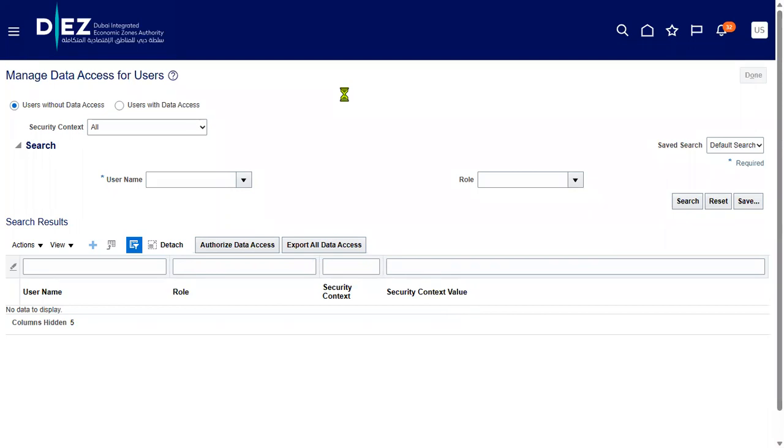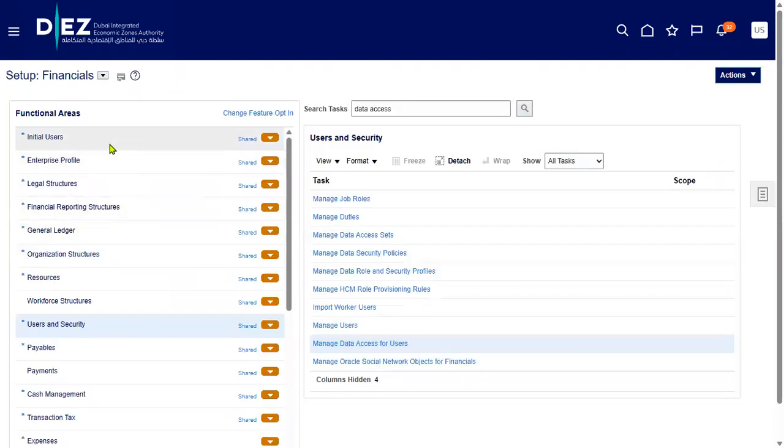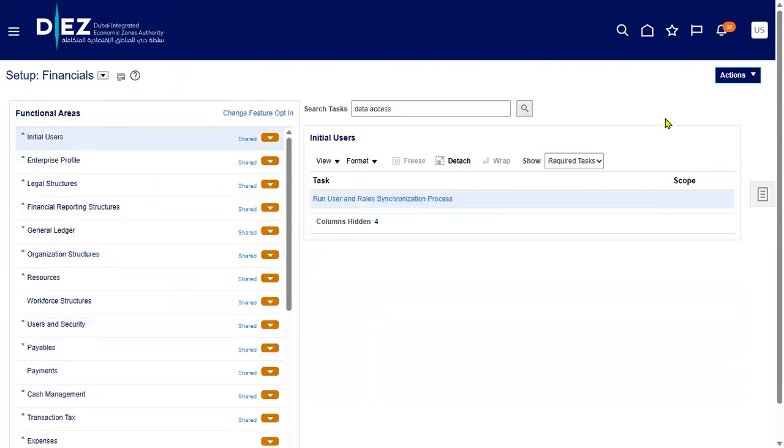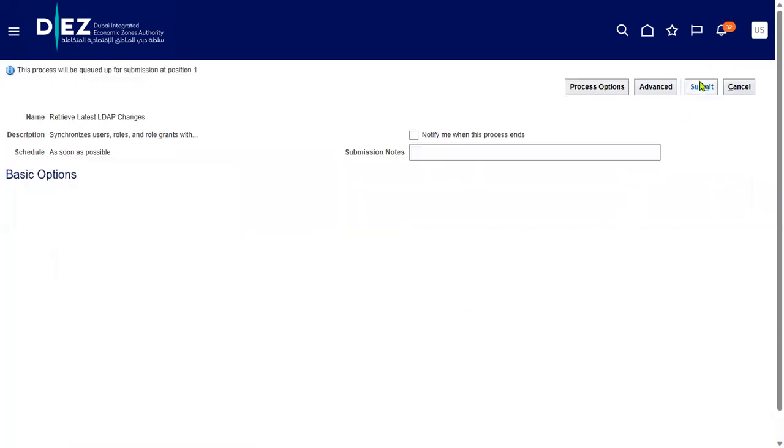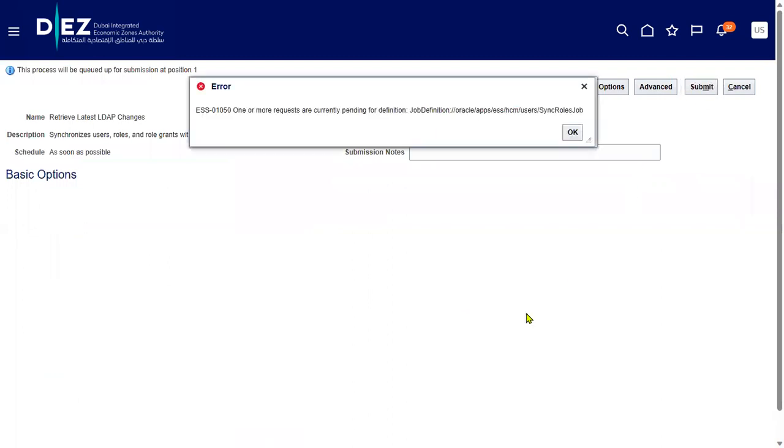Once we provide data access to the user, we must run one program called LDAP process, lightweight directory access protocol. Go to initial users menu. It's a standard program. We have nothing to do. Just we have to select the program name and submit this process. What this program will do is it will synchronize your users information as well as the roles and grants, whatever the data access we have provided, that it's going to synchronize.